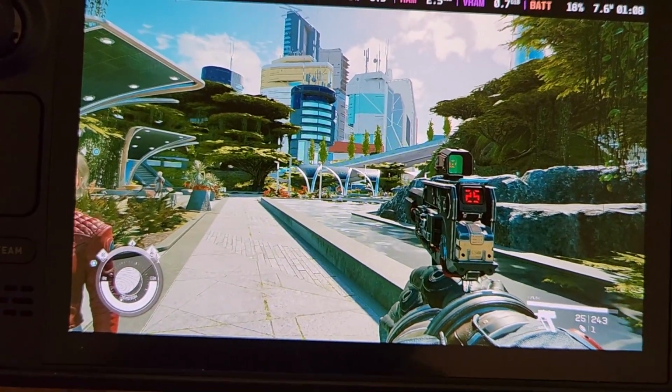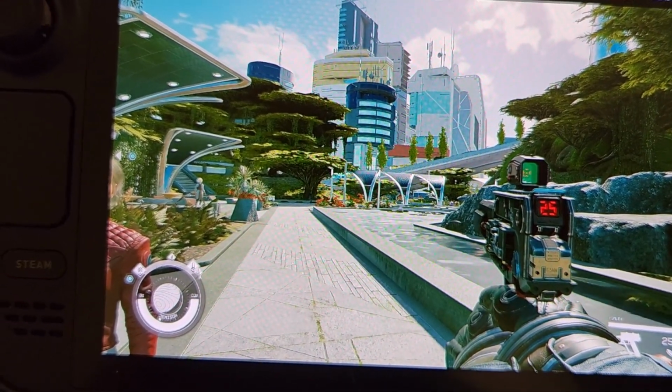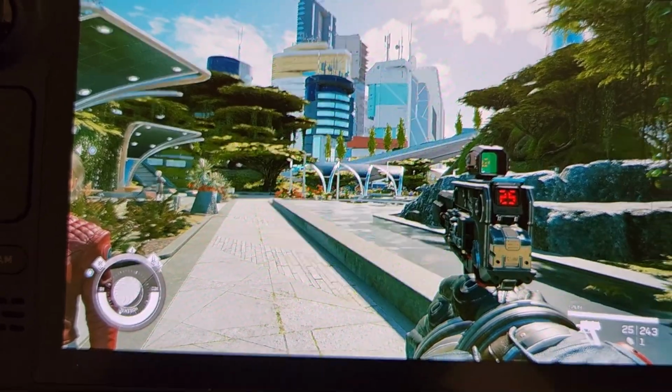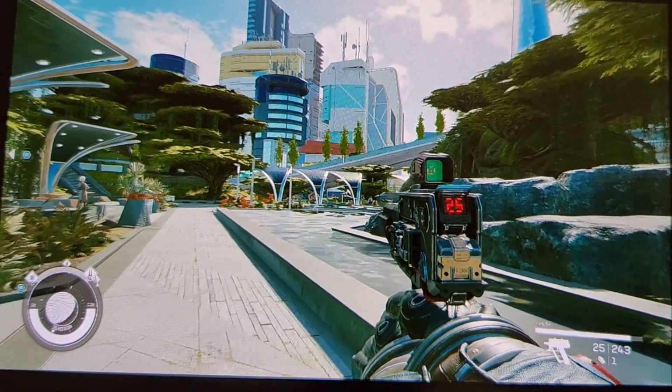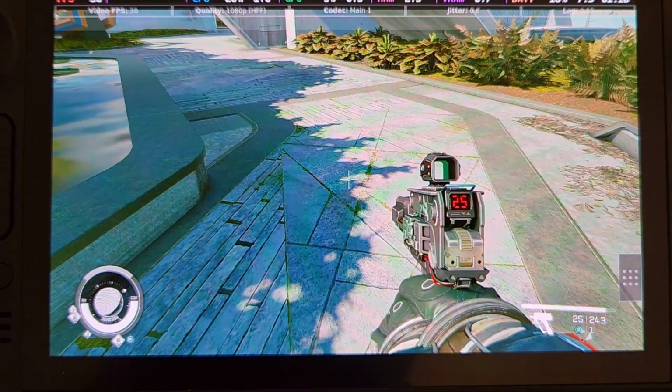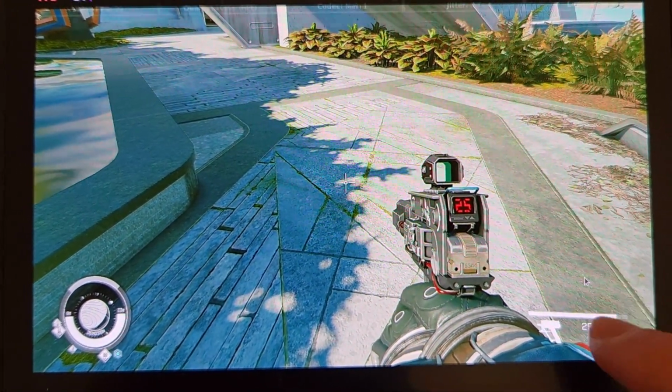So this is Starfield, and it looks bloody amazing. And it runs really well as well. No input lag to speak of. It's gorgeous and it runs perfectly. So let's tweak some settings.